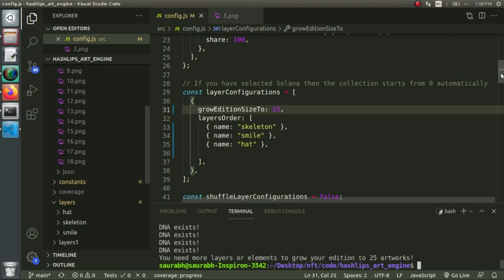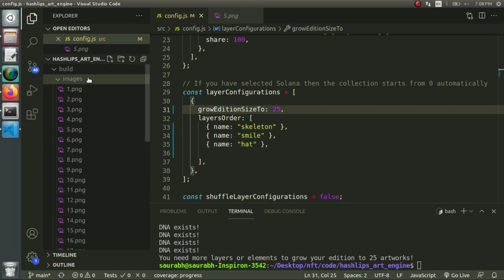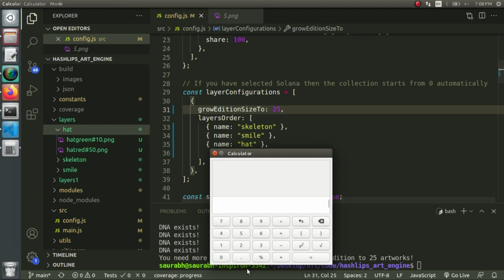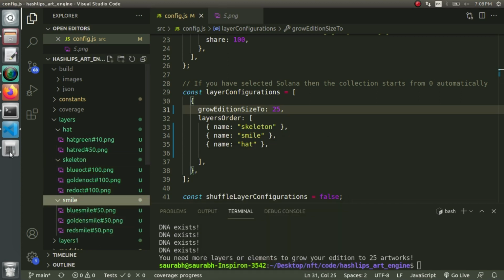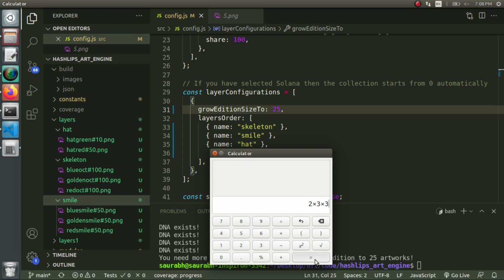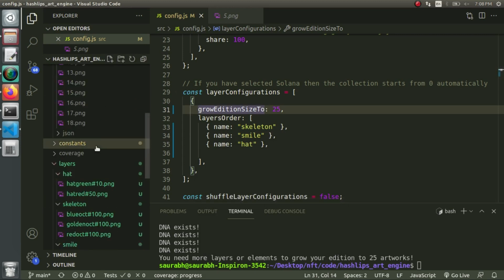So now you can see we got only 18 images created. Now this is all because of the combinations. Let me show how this combination works. So we have two images with asset, let's say 2, and then we multiply this with 3 images of skeleton, let's say 3, and let's multiply this with 3 images of smile. If I calculate this, there will be 18. So now this is nothing but all possible combinations of these images, right?